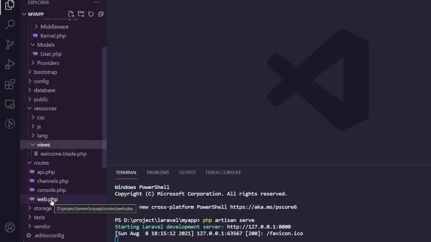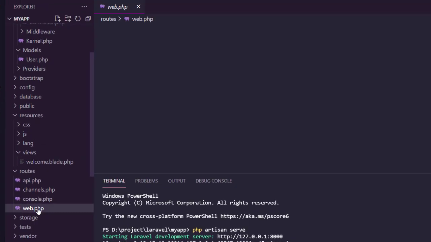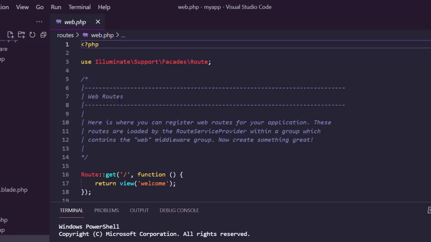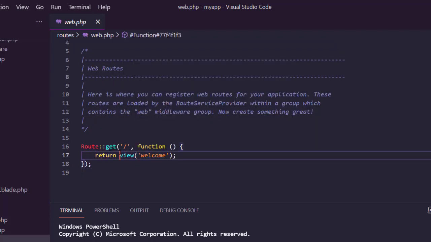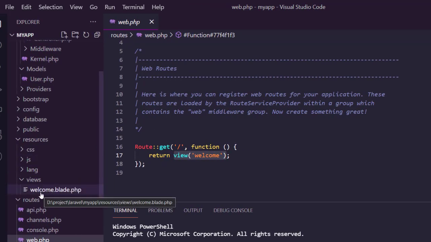Alright, the first thing we need to see is this web.php inside these routes, and inside this is where you can register web routes for your application. For example, this is a route handling the / path, which represents our home, and if anyone accesses this path, we will return a view called welcome. And inside the views directory there is this file called welcome.blade.php, which will be rendered when anyone accesses this route.